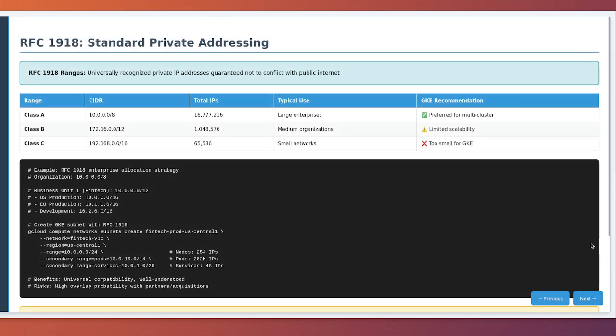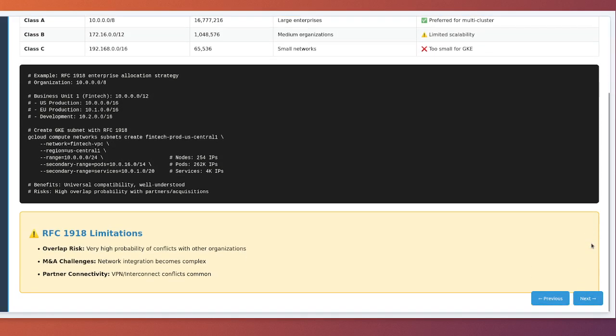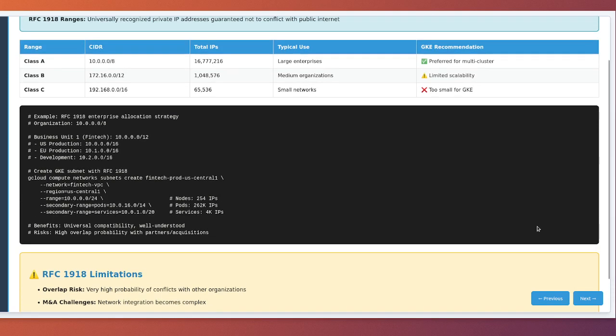RFC 1918 standard approach. Let's start with the standard RFC 1918 approach because this is what most organizations begin with, and understanding its limitations is crucial for making informed decisions. RFC 1918 defines three private IP ranges. These are guaranteed not to conflict with any public internet addresses, which makes them safe for private networks. The 10.0.0.0/8 range is particularly attractive because it's huge, over 16 million IP addresses.